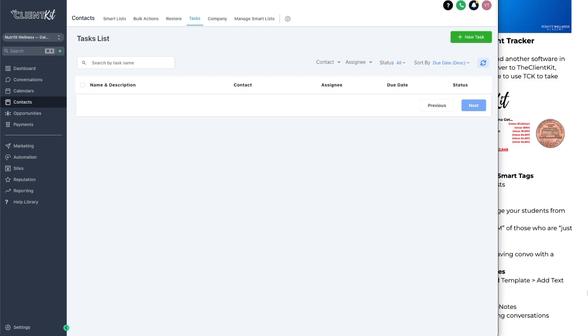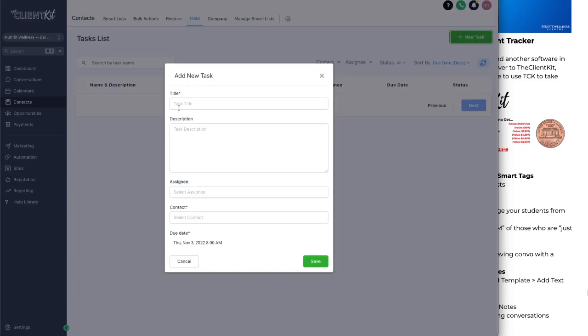Now here's a cool part about this. Every single day I'm going to come in here and check in on JLo. Okay, that's the task. Then for the description, you can put whatever. The assignee doesn't really matter because you're probably the only user inside of your account, but as you get more team members, you can have more users. For the contact, this is going to apply to Jennifer Lopez. And then I'm going to click on save.